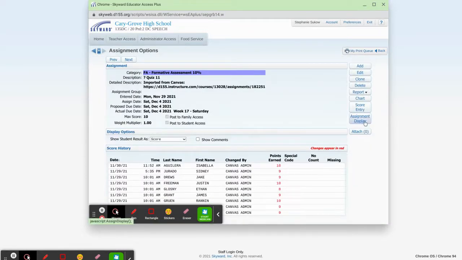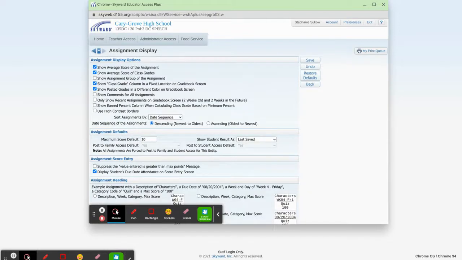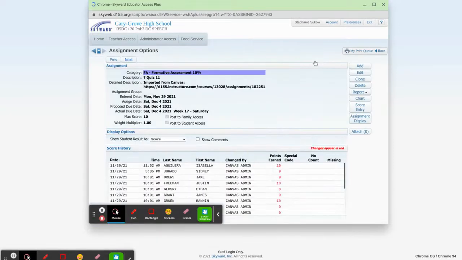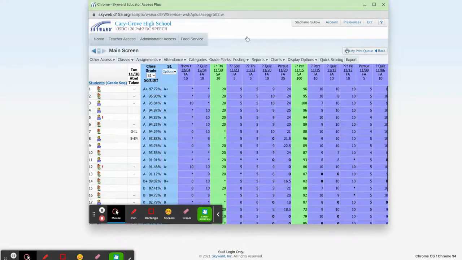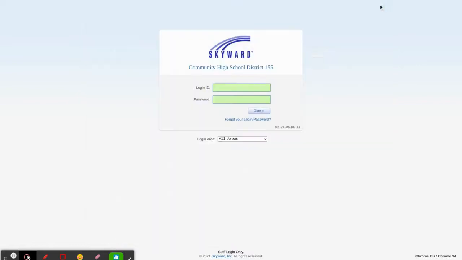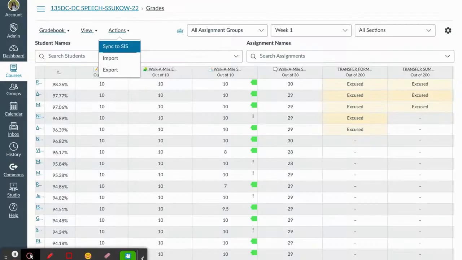So I'm going to go to Assignment Display. And once I'm in editing of the actual assignment in Assignment Display, I'm going to uncheck Show Average Score of the Assignment and Show Average Score of the class grade. Then I'm going to press Save. What that does is ensure that my students won't be able to see the average score. You can see I've taken that off here, so they won't be able to determine what that transfer student's grades are based off of the information that they see in Skyward.